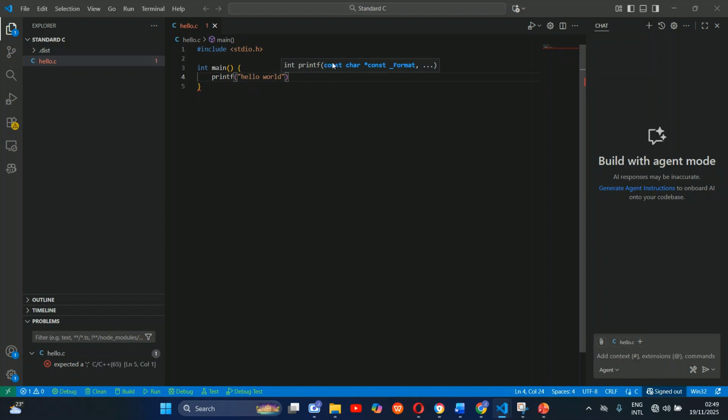Hello world. So return 0. Now this return 0 is not a must, right? In modern C, by default it's return 0, but in old C you have to do this, right? So even if I didn't put this return 0, let's see what happens. Let's see if this is modern C.